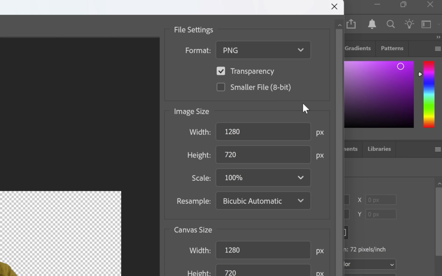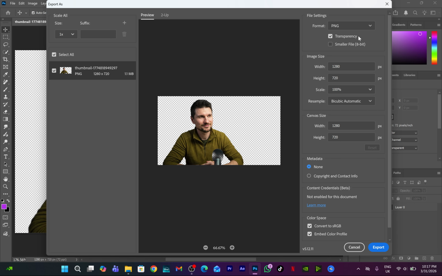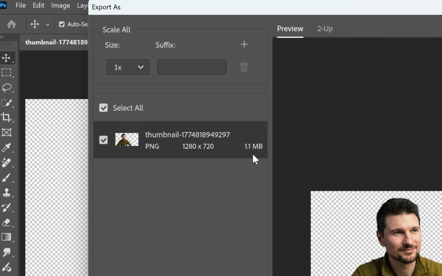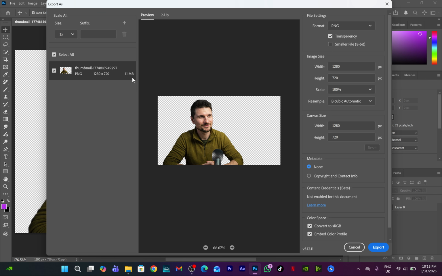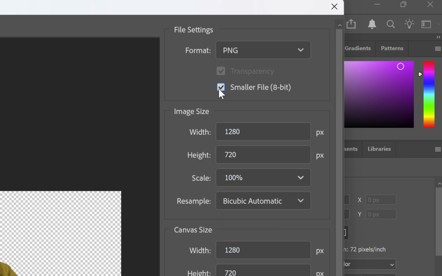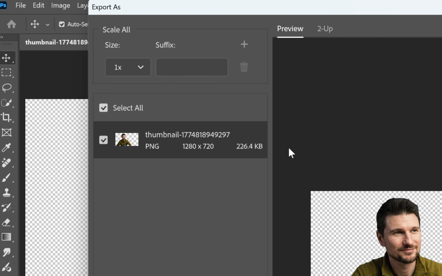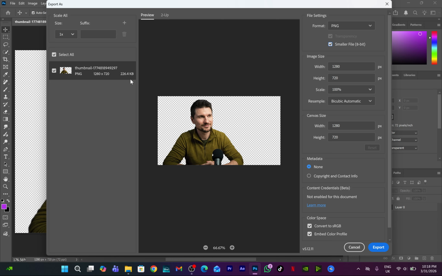And then from here, as you can see, as we have selected the transparency feature, you can see that the size of the image is 1.1 megabytes. In some other cases, the size of it might be much bigger, like 3 megabytes or 4 megabytes. But if you want to make the size of the image smaller, for example, for social media such as YouTube, you can select the smaller file, which is 8-bit. And as you can see straight away, this will change the size to 226 kilobytes, if that's the right saying.